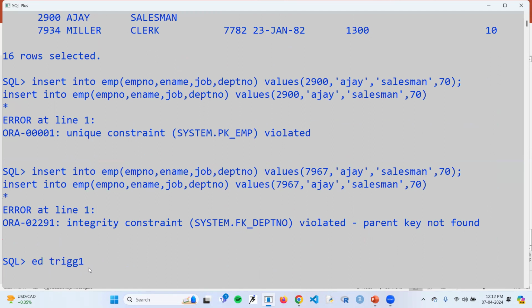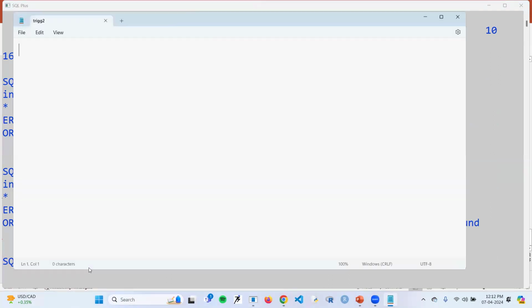Let's create that trigger. I'm going to write the trigger here. Create or replace trigger, and we can give some name, DPT, for department. Now when should this fire? Before you delete something from the department table. So before delete on department. This is based on the deletion of a record, so no columns. Whenever you delete a record from the department table, this trigger should fire.